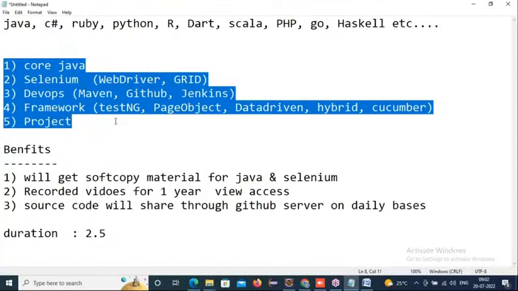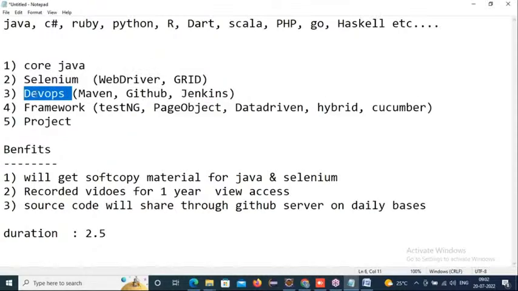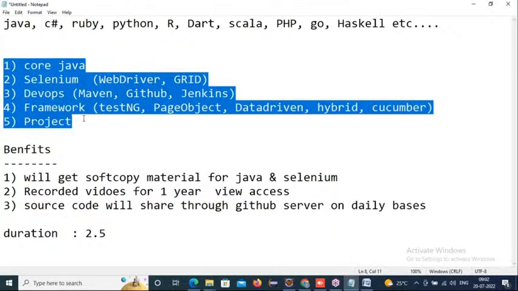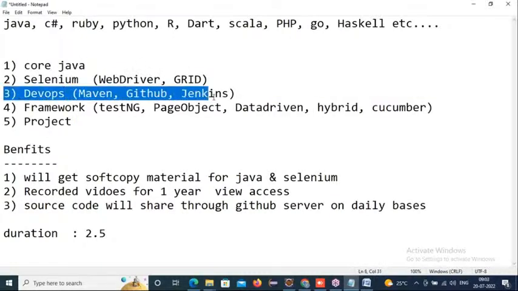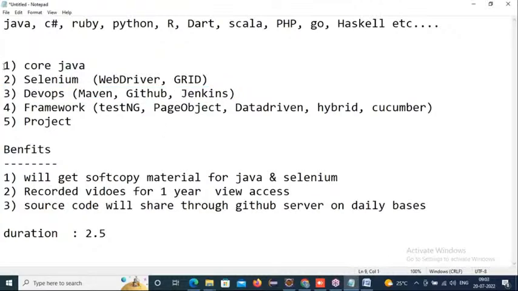Selenium with Java only. See, DevOps is part of Selenium, sir. Don't treat it like a separate tool. DevOps is part of it. Without frameworks, we cannot build your programs. And lastly, we do the project for you. How are you building the project? Everything is a package, sir. There is nothing different, no separate tools we are giving, sir. It's all built in. There is no excuse. All these five things come under Selenium only.